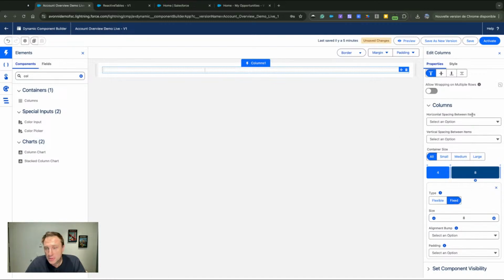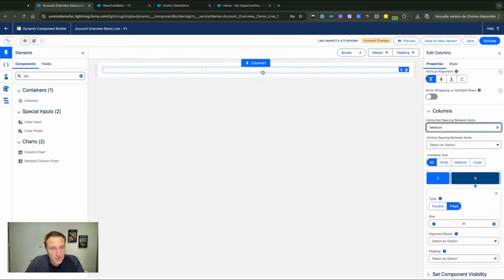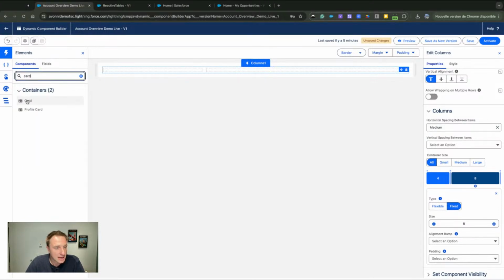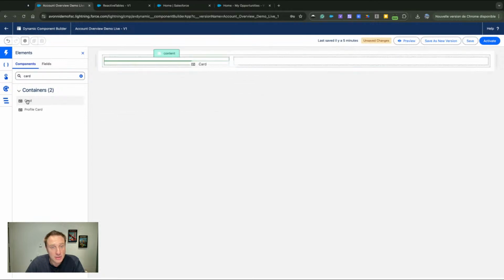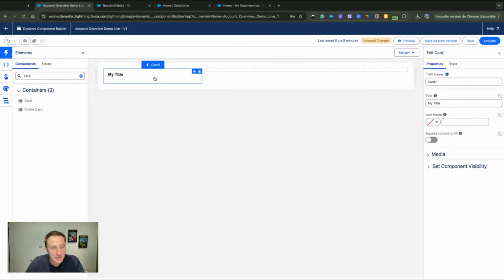Here I can set horizontal spacing between items to medium. So now I have this extra space. Okay. So here, the column setup, I have my 2 columns. What I can do next, I can say I'd like to drag a card into the column. So here, let's say I'd like to drag this card and start customizing the card.